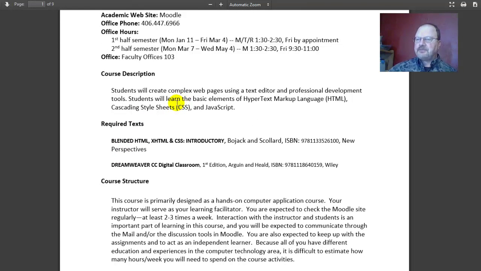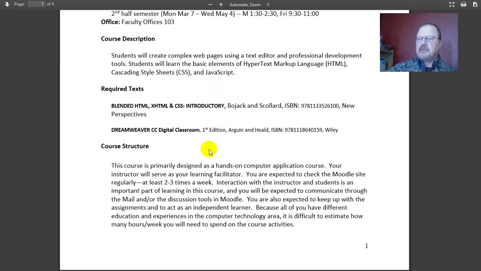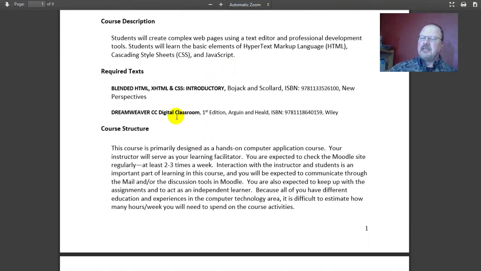Course description. Within our course, students will create complex web pages using a text editor and professional development tools. The text editor part applies to the HTML and CSS part of our course, and then the professional development tool will be Dreamweaver, the trial version of Dreamweaver. It's a full version, but you get it for free for 30 days. So we'll work with HTML, CSS, and JavaScript. Probably just a little bit of JavaScript.